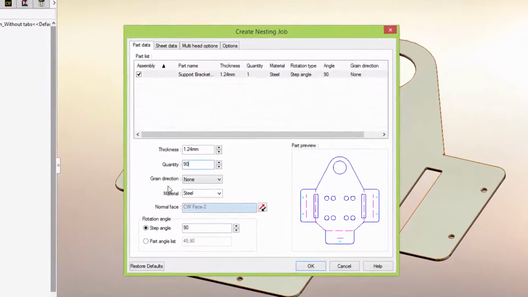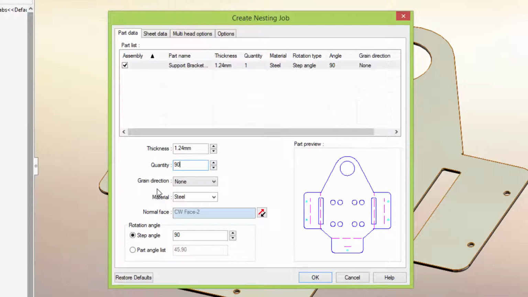Notice how NESTINGWorks automatically unfolds the part, adds it to the parts list, and displays a thumbnail of the flat pattern. NESTINGWorks nests SolidWorks parts and assemblies, and it can also unfold and nest imported parts as well.